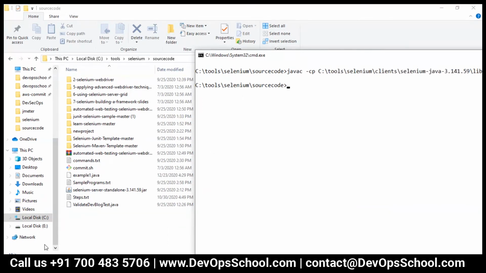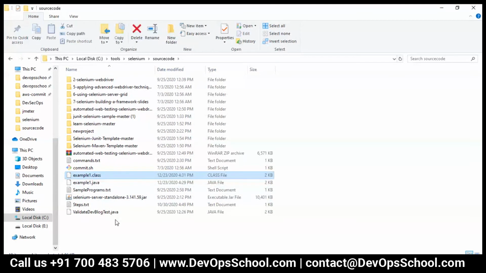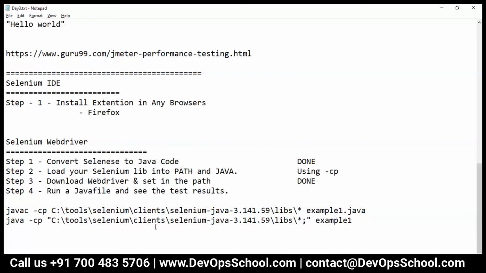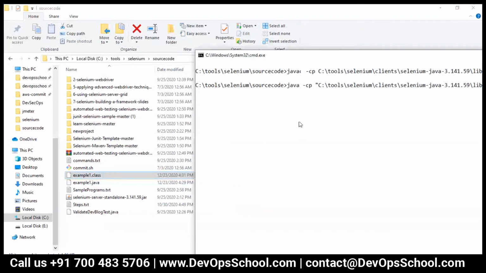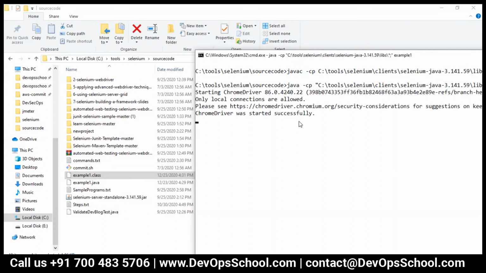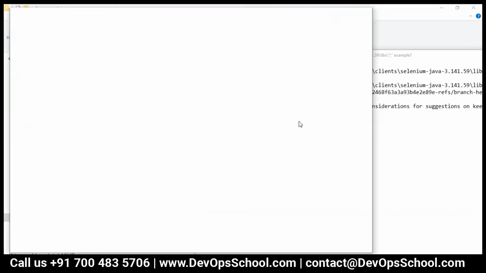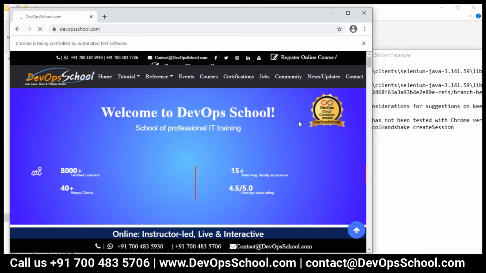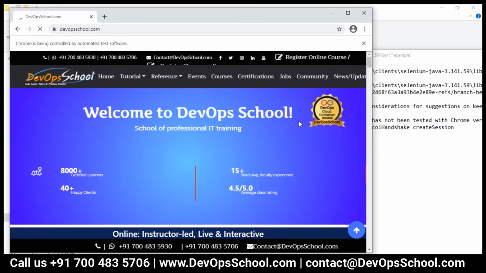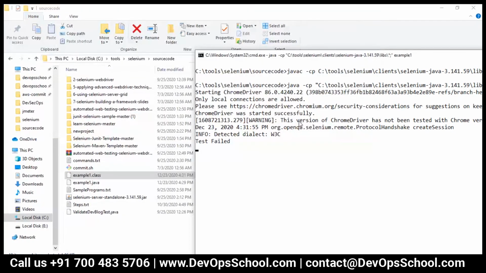Yeah, guys. So here you see the class file, I got it here, and after this I am going to run this. And now you see that, paste it. Now look at the browser. Starting the browser, here it is, DevOpsSchool.com. See, and validating the title, and test failed. How come the test failed?